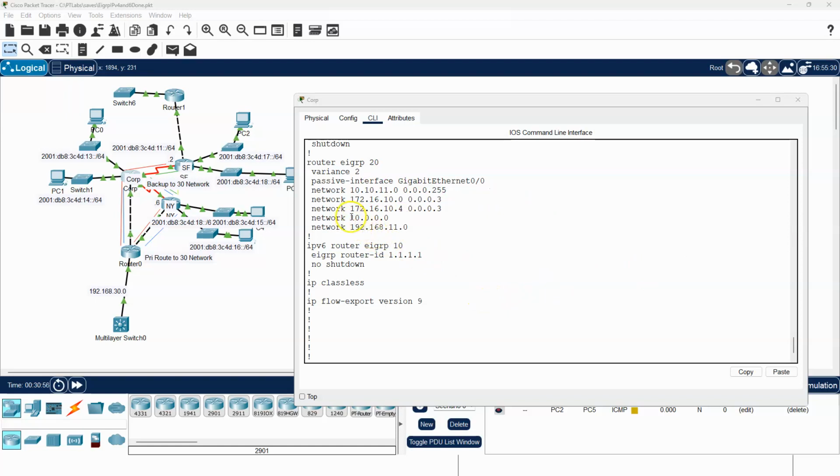This one just says, hey, anything that starts with 10 that's on this router, advertise it. So we can do that. And you notice I didn't put a wildcard mask in here. That's only going to work for EIGRP. A network 192.168.11, anything that's on the 192.168.11 network, it's okay. Send it out.